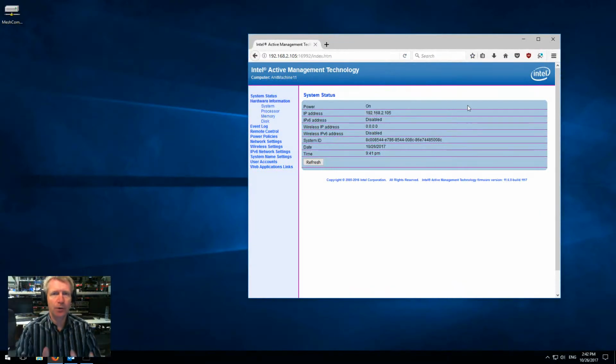So that's it. Quick demonstration of the new firmware loader for AMT 11.5 and higher for MeshCommander.